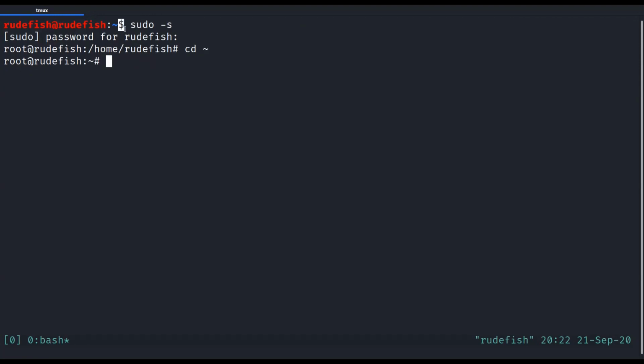Now, the dollar symbol, as I said before, means that the user is a non-administrative user or non-root user. That means just a regular user. But the hash symbol means the user is a root user or an administrative user. That means the user can run administrative commands. So kindly take note of the difference between these two symbols. Again, the dollar sign means the user is a non-administrative user, while the hash symbol means the user is an administrative user. The user can run administrative commands.